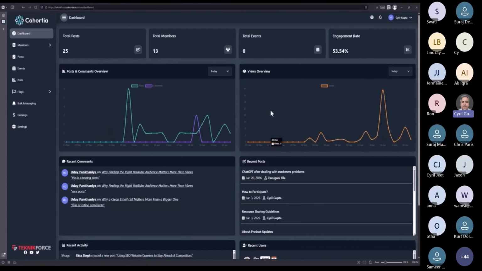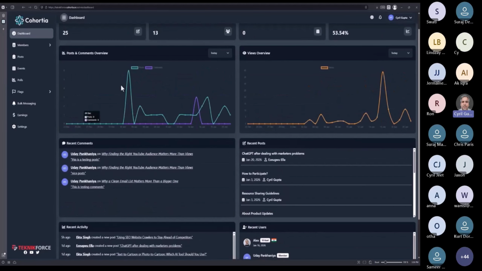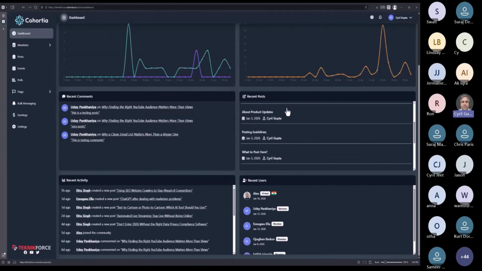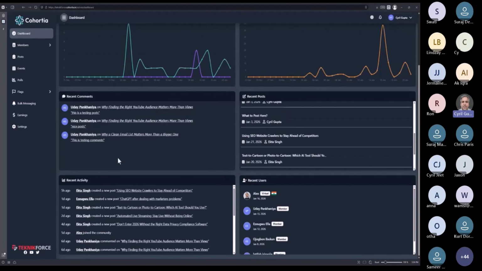All right, this is the admin for Cohortia, and you can see we've got the basics like the total number of posts, the total number of members, the events that you've done, and the engagement rate of your posts. You will see a graph that shows you how many posts and comments were happening every day. You will see the number of views every day. And below that, you can see the recent comments. It links back to the main comment on the main website, on the main community. You will see the recent posts and the member that did it, the recent activity, all the activities that happened in the website. Then you've got the recent users, all the users that were created.